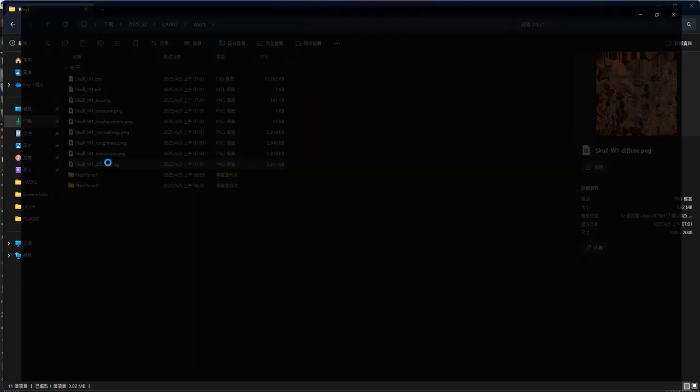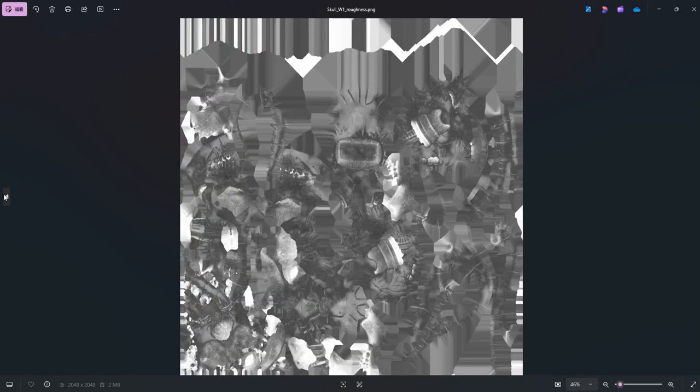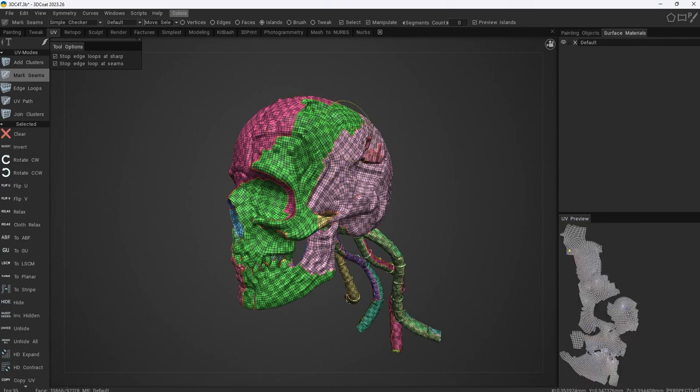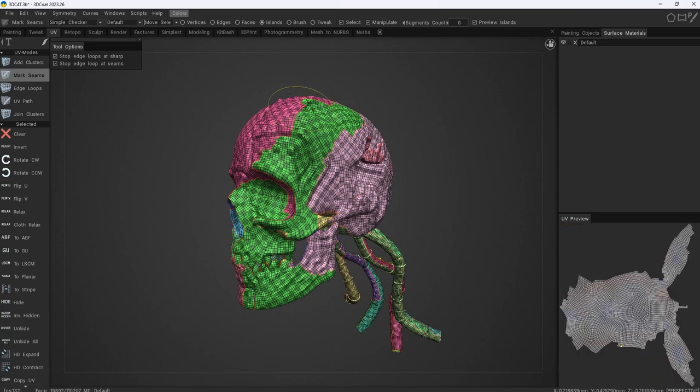Let's take a look. The diffuse map right here. That's the final one. And the roughness map. Okay, anyway, that's the final result. So we can use the first way or the second one. Well, it's up to you. But for me, I think the first way will be more intuitive.